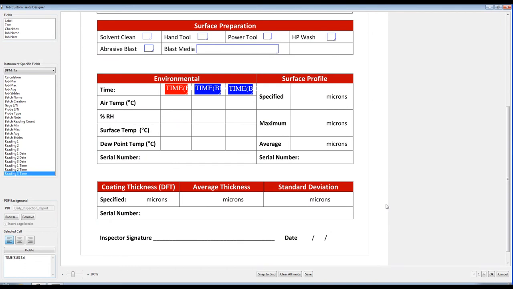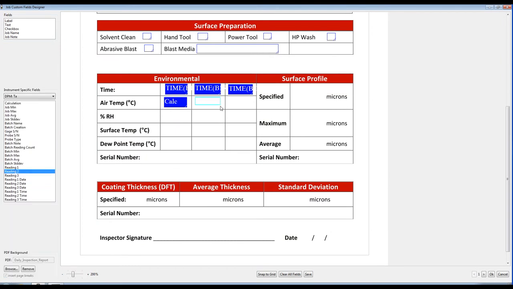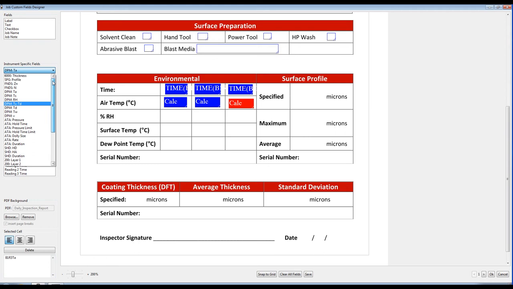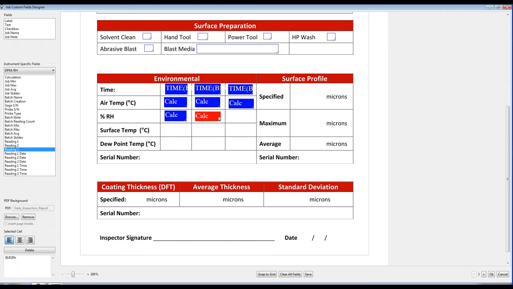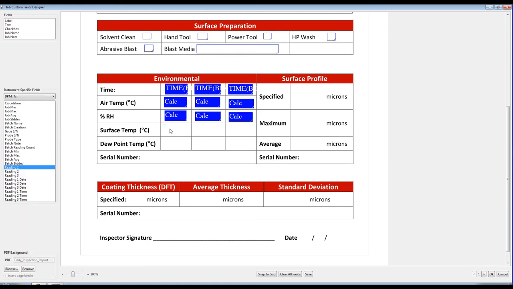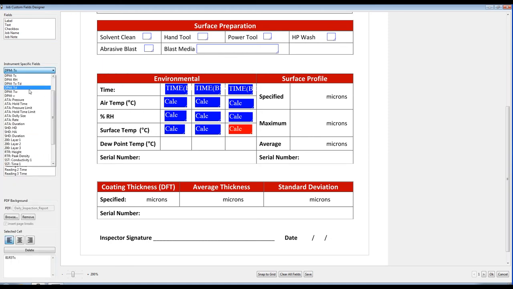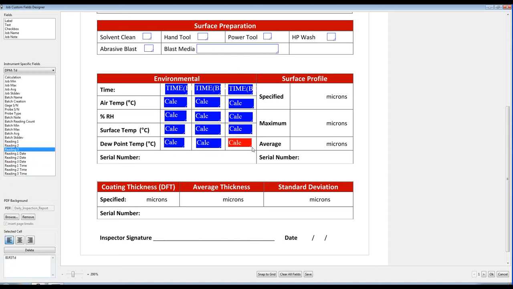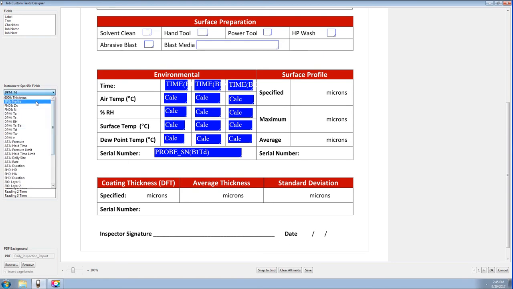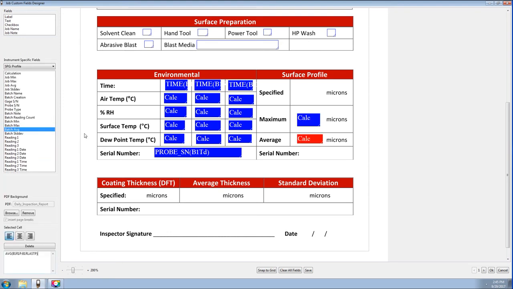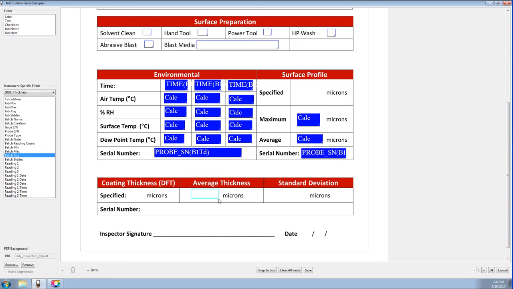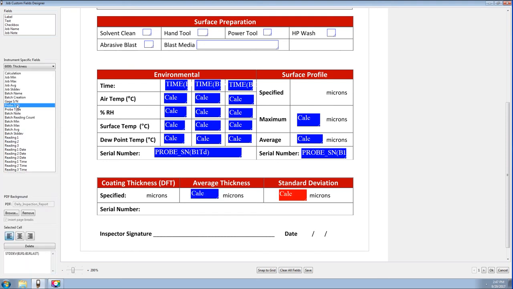Now, let's continue adding our environmental fields. Air temperature, relative humidity, surface temperature, dew point temperature, and the serial number for the PosiDetector DPM probe. For surface profile, we will include the batch maximum, batch average, and serial number fields for the PosiDetector SPG probe. Now for coating thickness, we'll include the batch average and standard deviation fields.